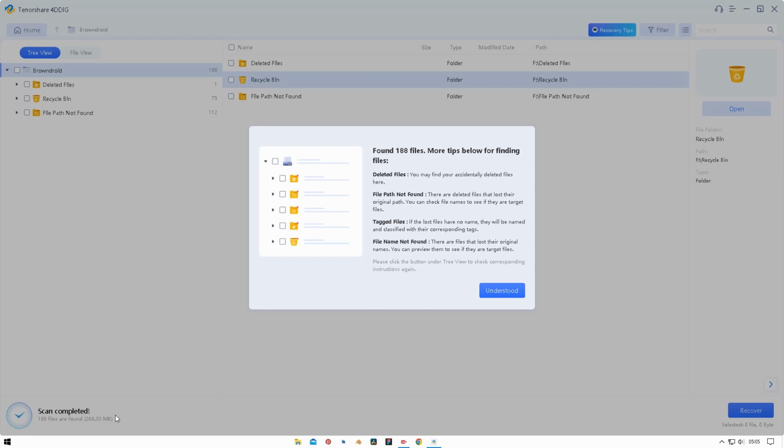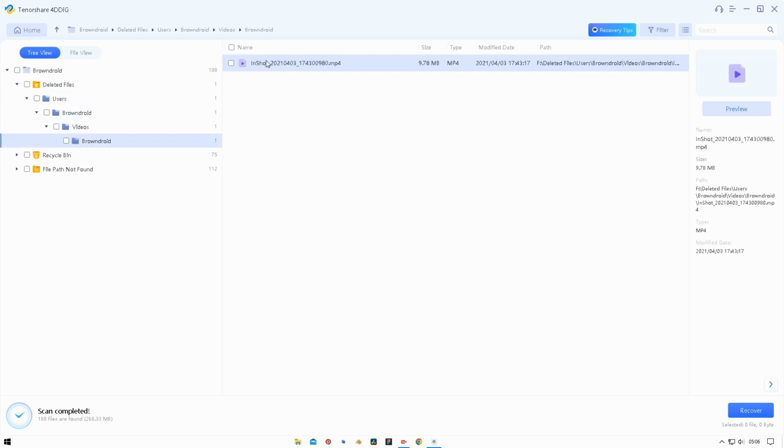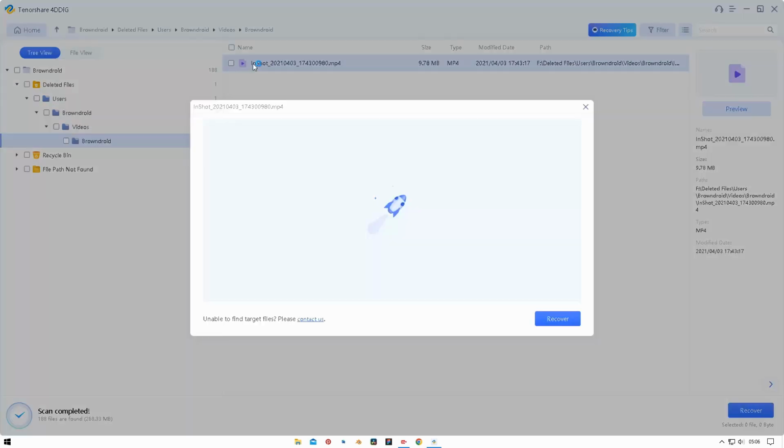So now that the scanning is completed, you may find the files in different folders. If the file was not in a specified folder, you may find the recovered files in the folder named file path not found as well. So as you can see, this was the file that we had deleted, and now we can recover this file. As you can see, it is being listed here.